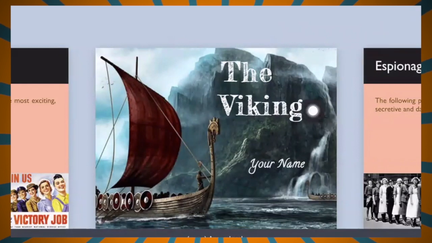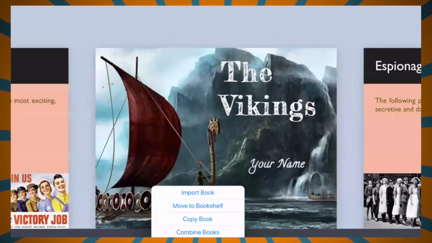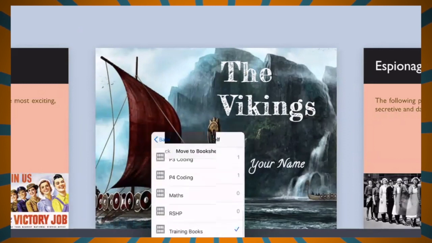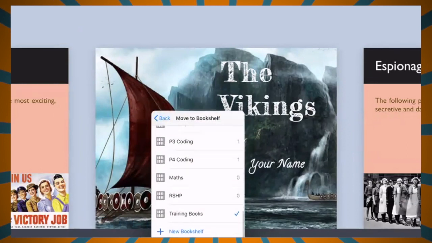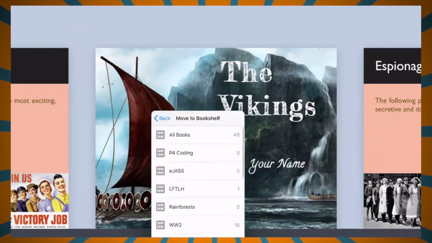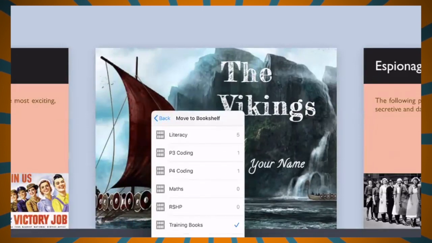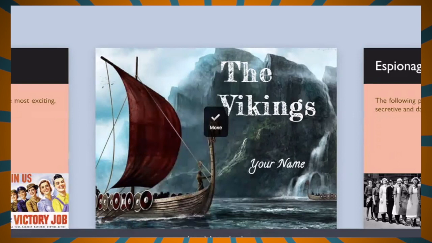So to do that, I've got this bookshelf icon on the left-hand side here, and there's lots within that menu. One of the options is move to bookshelf. And you can see here that up pop all of the bookshelves that I have. I'm going to create a new bookshelf called Vikings. So all of my books that I create about Vikings are going to live in that bookshelf.